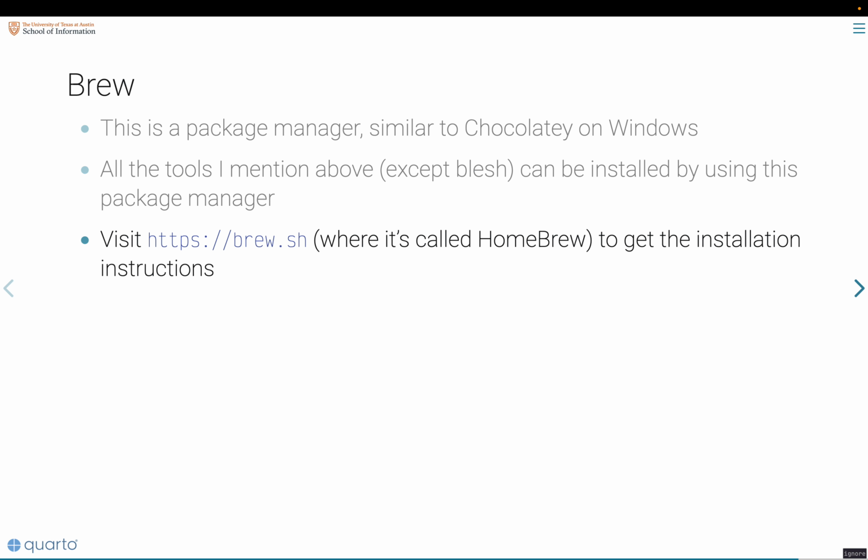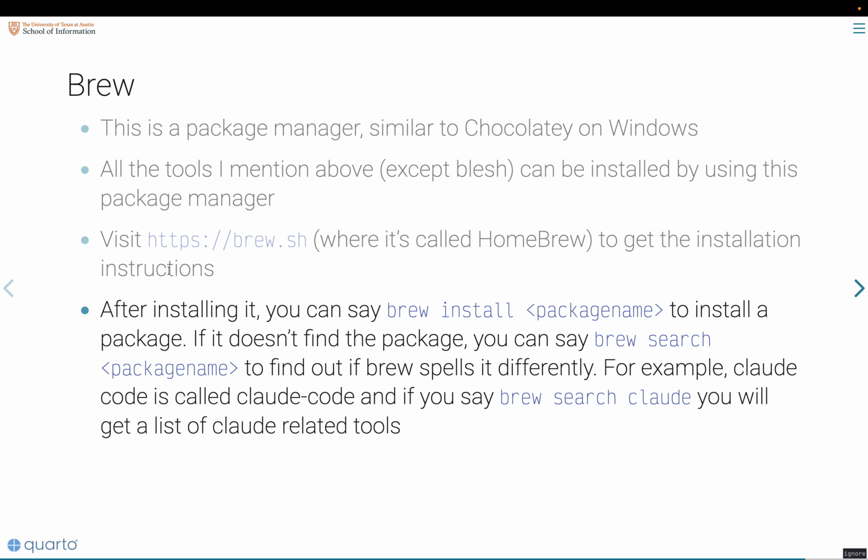You can visit its URL to get the installation instructions, which are very easy. After installing it, you say brew install and the name of the package to install the package. If it doesn't find the package, you can say brew search package name to see if brew spells it differently. For example, Claude Code is called Claude-Code. If you say brew search Claude, you'll get a list of Claude-related tools. If you say Claude space code, I think you get nothing. So if you use brew, you want to use the search function.